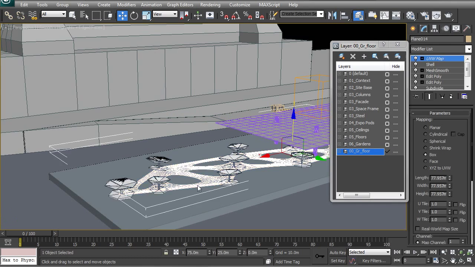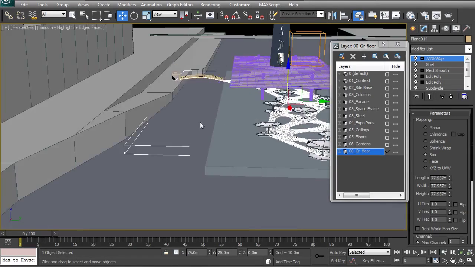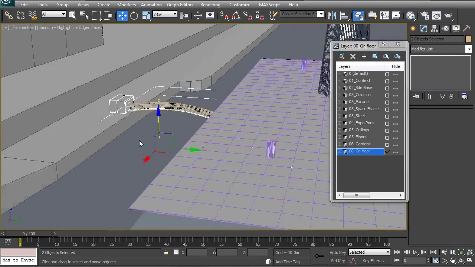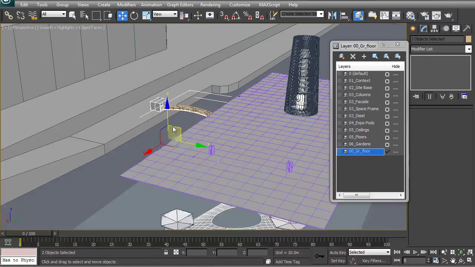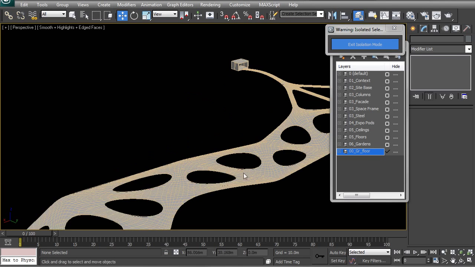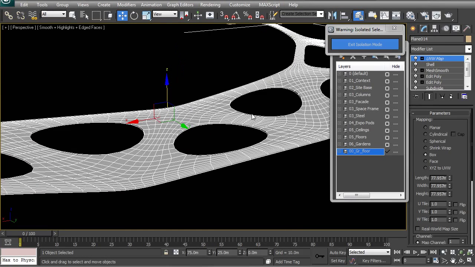So I can now go to the second object, which is going to be this floor over here, and this is going to include the bridge, and I can also go and select this little entry pavilion. I'm going to now isolate those objects, and I'm going to do exactly the same thing. Now, one of the advantages here is that we do have quite a lot of information in our modifier stack.